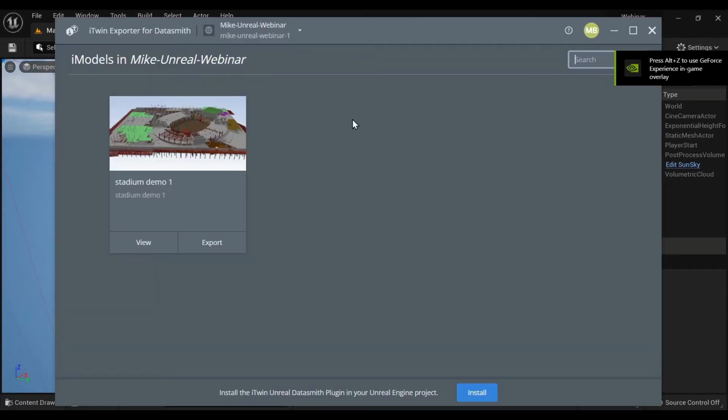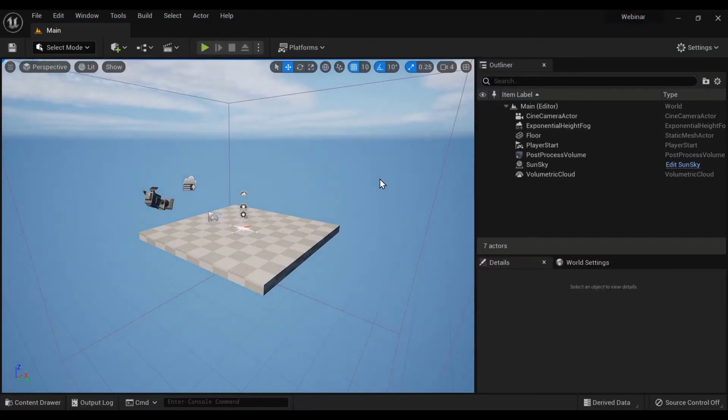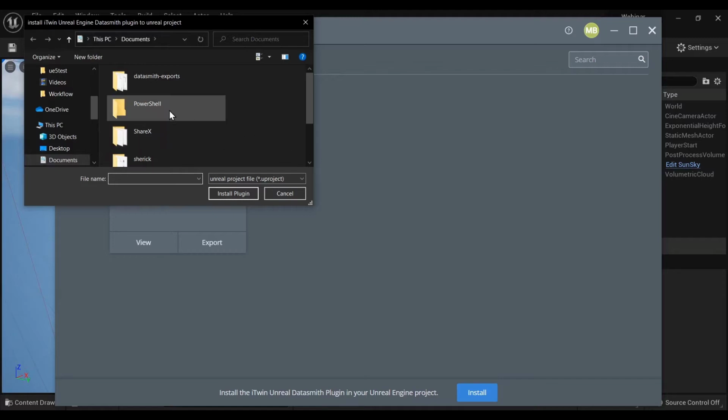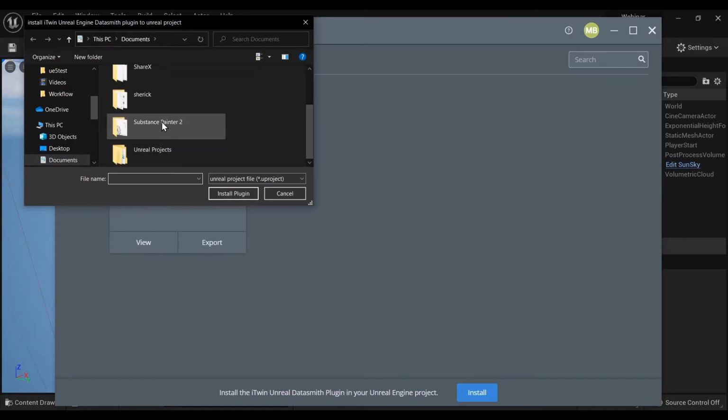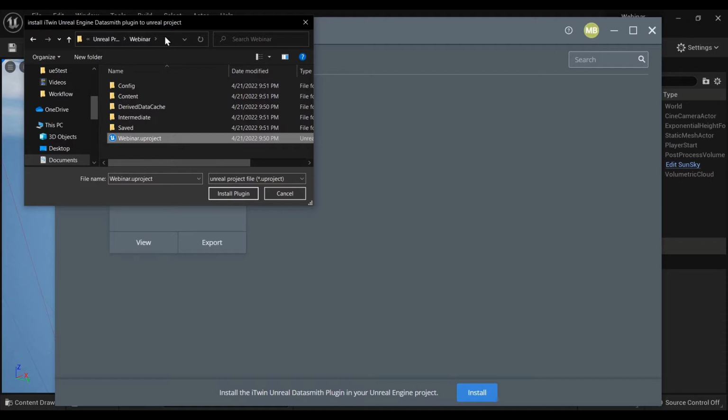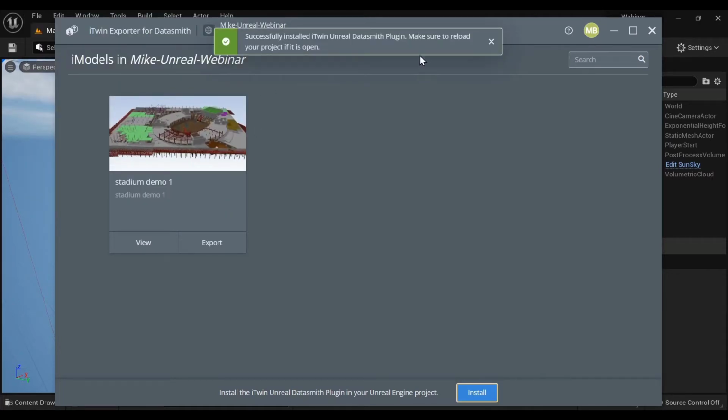In order to support more Unreal Engine versions, we let you recompile it from source. That's what this install button does. So we're going to navigate to that Unreal project that I just created, and you just select the .uproject after you hit the install button. So I'm going to hit install. It's going to add a new plugins folder there.